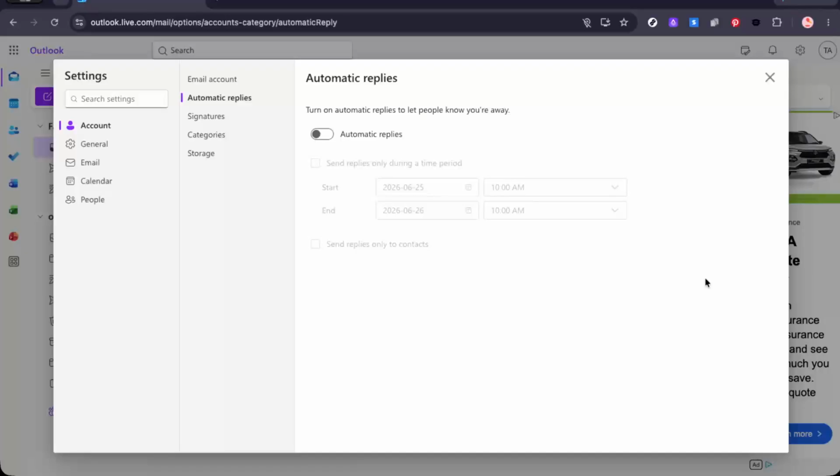And that's it. As you can see, turning off automatic replies in Microsoft Outlook email only takes a moment. Once you know where to look, follow those same steps anytime you want to disable the feature again in the future.